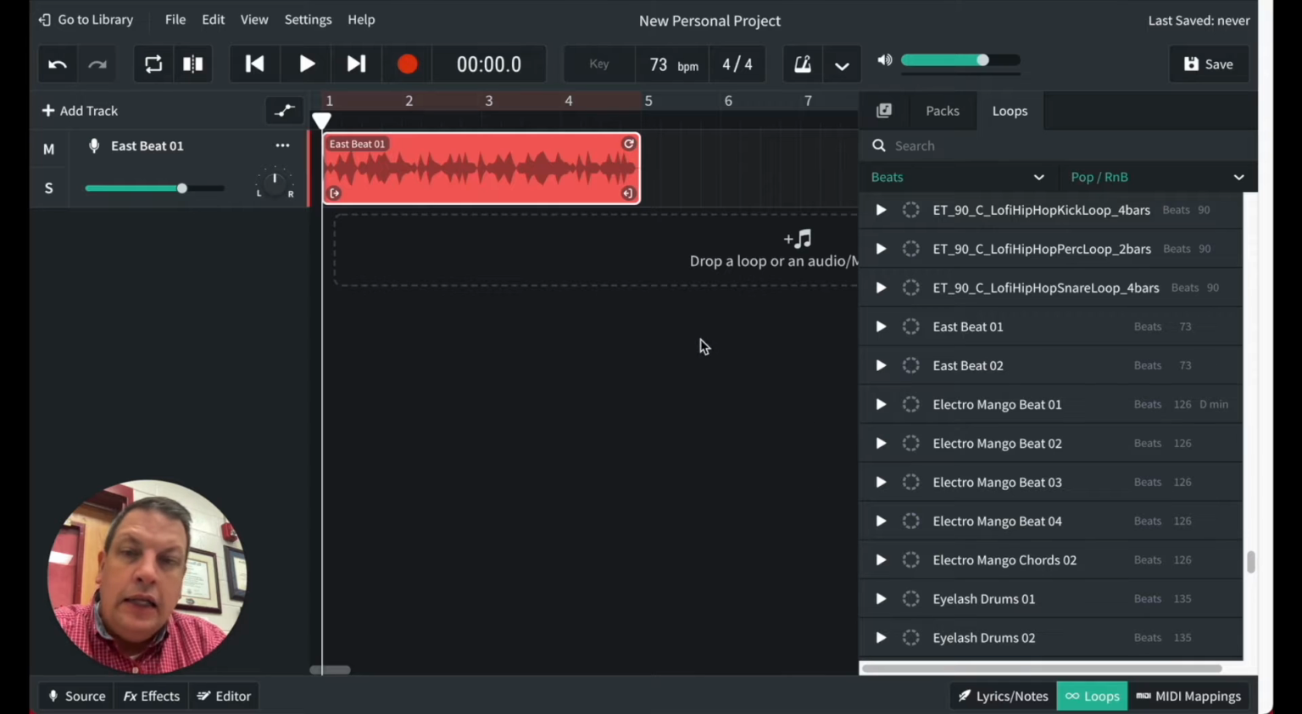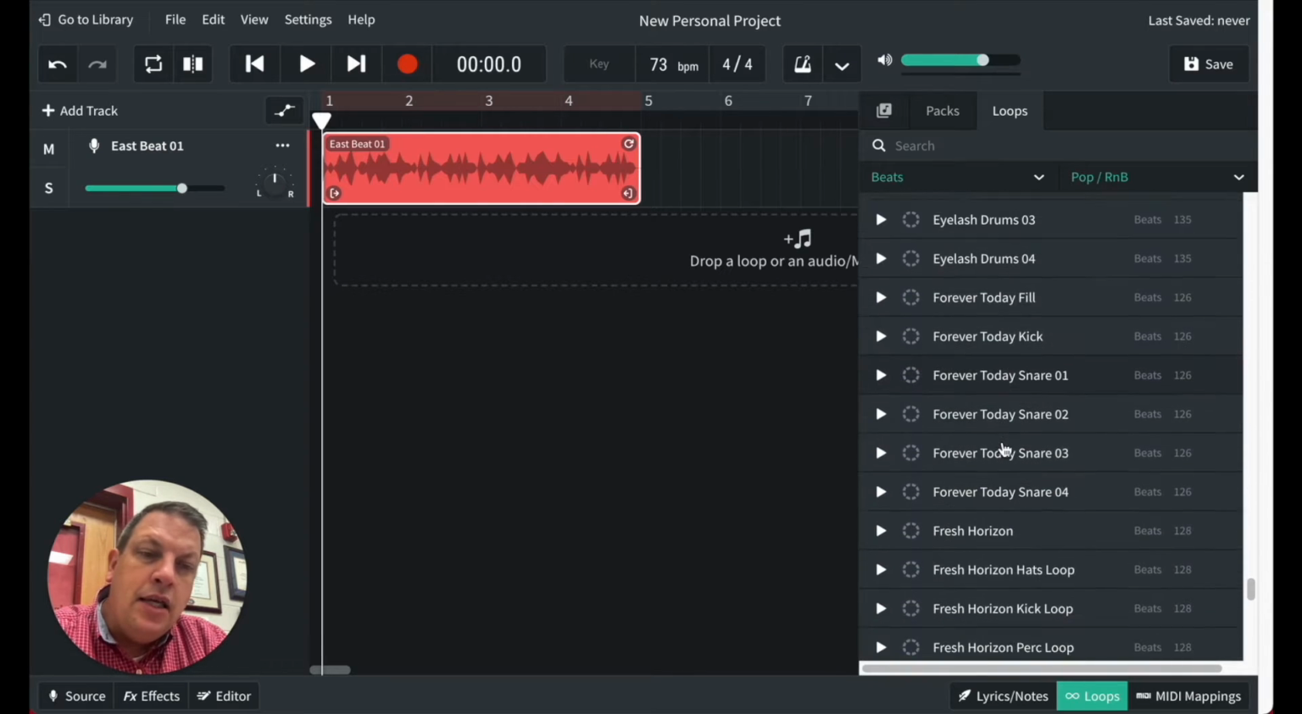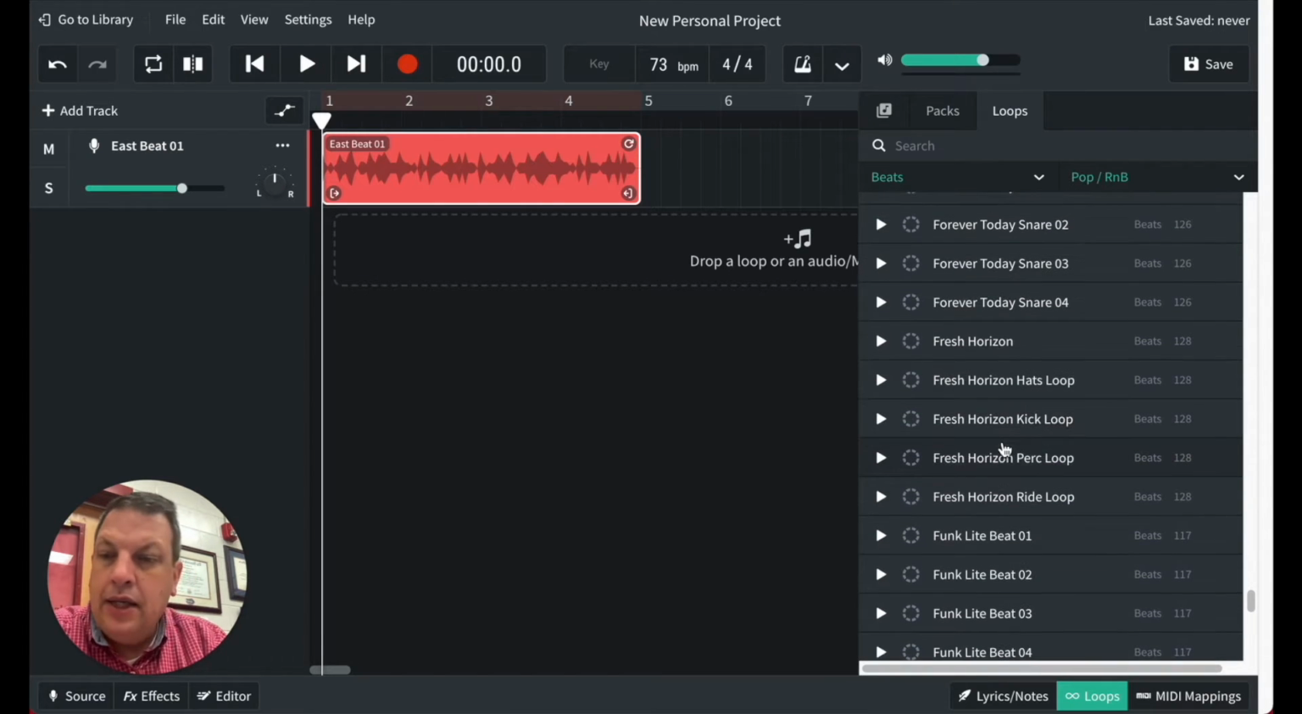All right. Now, one thing to pay attention to on here is that this beat, East Beat 01, has a tempo of 73. I can see that over here. It told me that 73. And so what it did is that when I first imported it, it changed my project tempo to 73. Now that's fine.